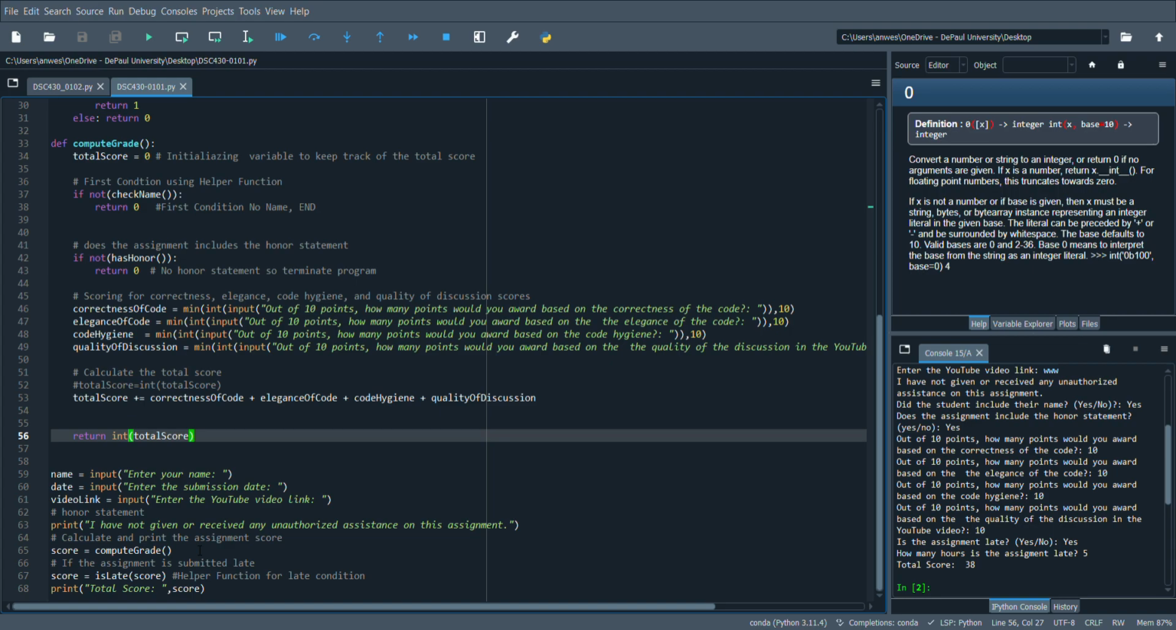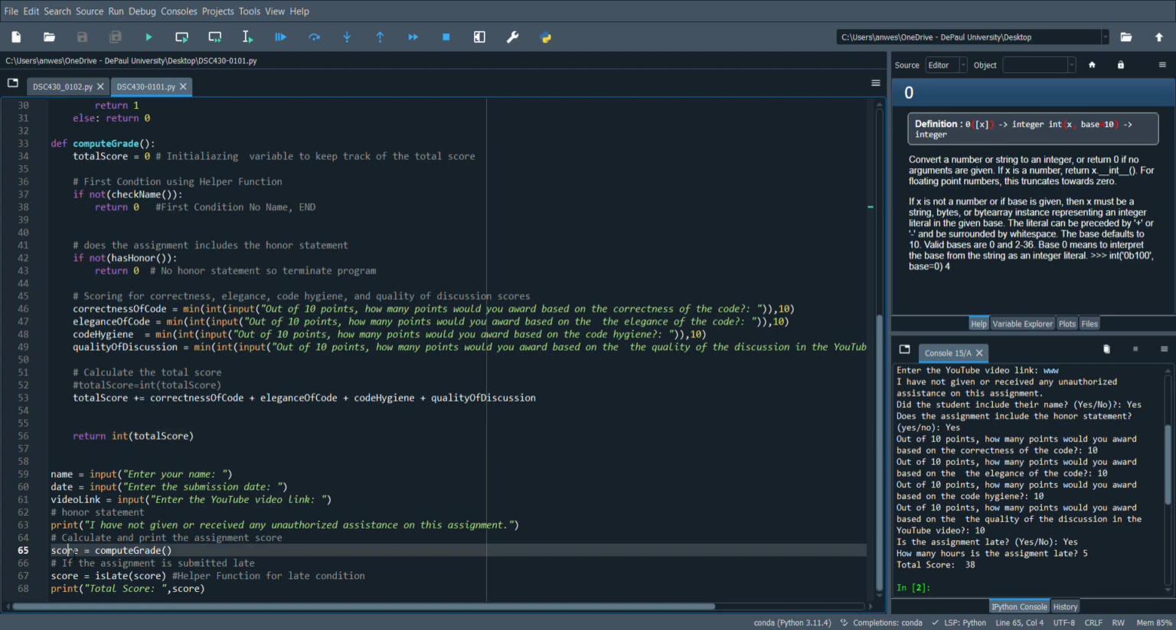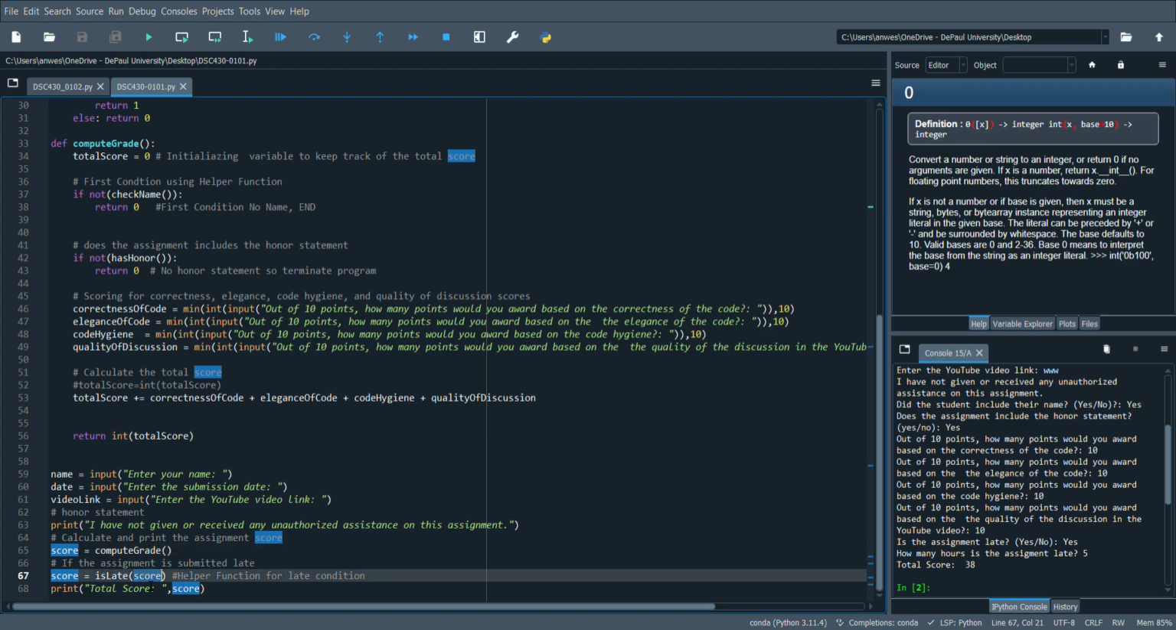The third question is, why do we return the score and not just print it? We return the total calculated score back to the main function so that, if the assignment was late, we can calculate how many marks are to be deducted from the total score. Since we store the first total score in the container score, we can use it later, send it to the helper function isLate, and calculate the marks to be deducted as per the hours the assignment is late.